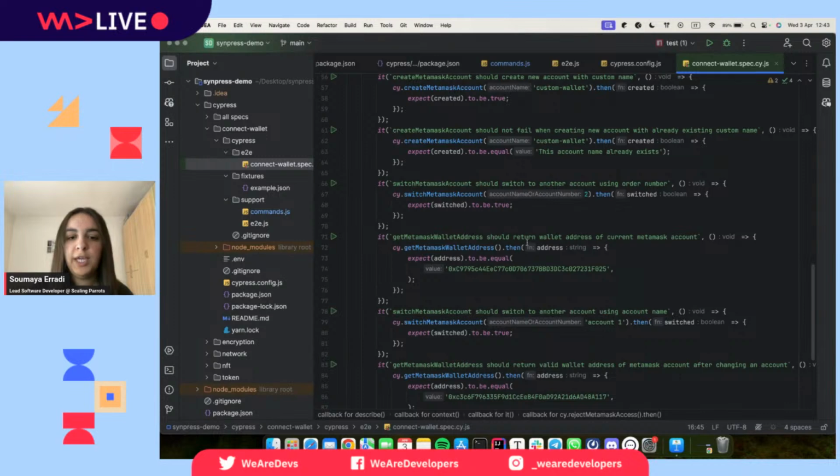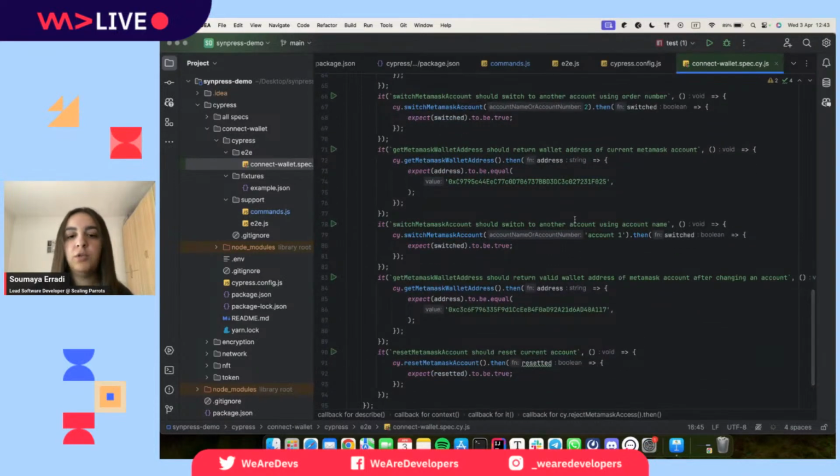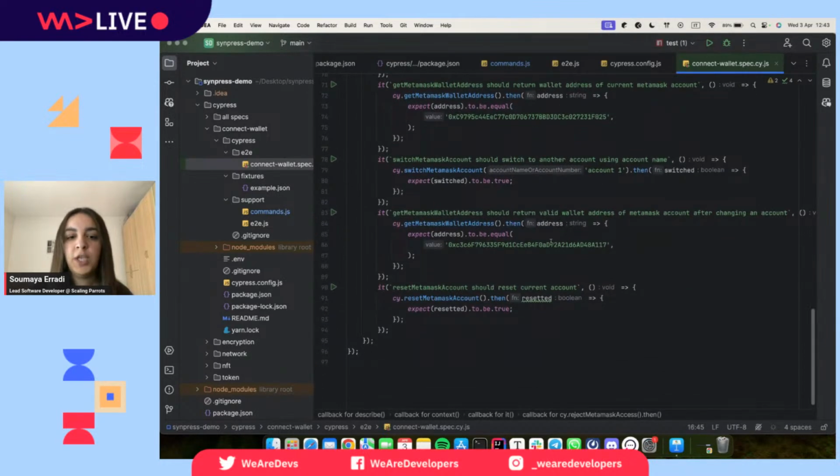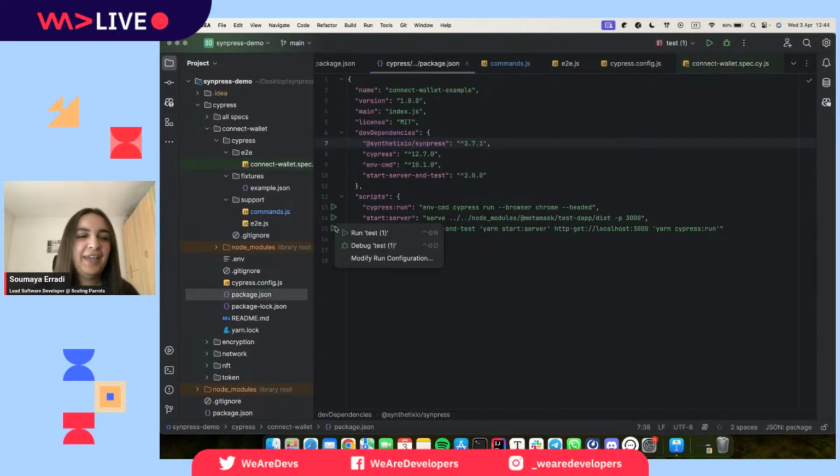We'll try to get our new MetaMask account as we have switched account. We can switch account using the account name, and then we will try to get our wallet again, and then we will just reset the MetaMask account. So we'll try to disconnect from our application, and that's it for the Connect wallet. So let's see if those are working. I hope they are, and let's see how Cypress actually works with that.